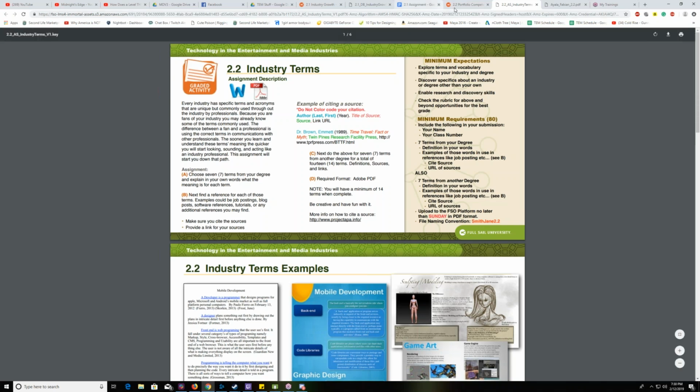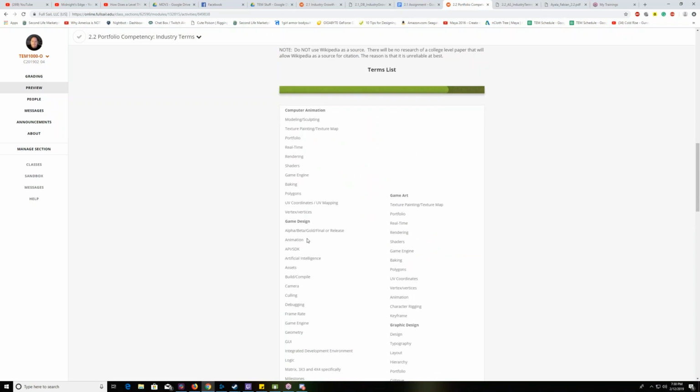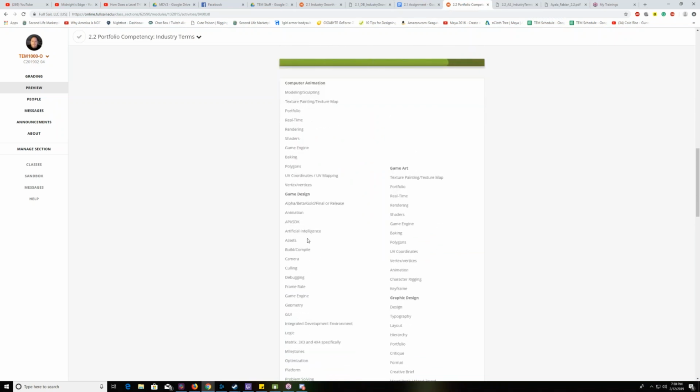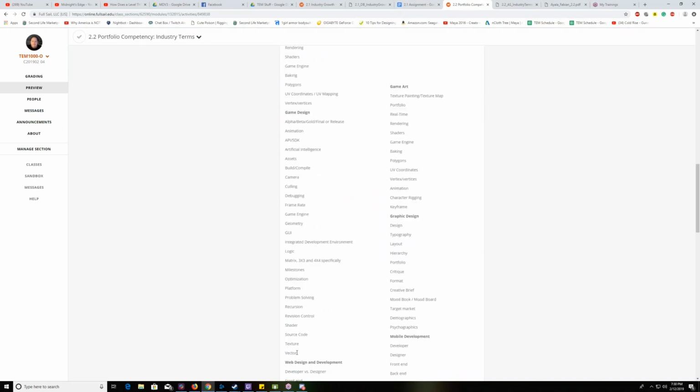Texture vector is misspelled? Oh, I'm going to have to pick on Chad for that one, because he's the one that wrote all this stuff down. Texture and vector?